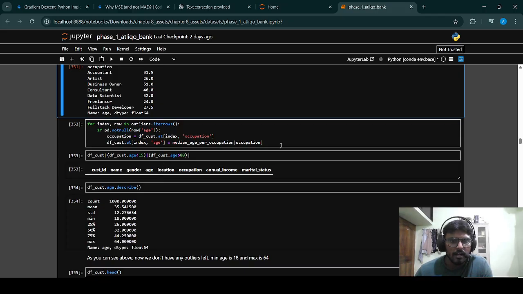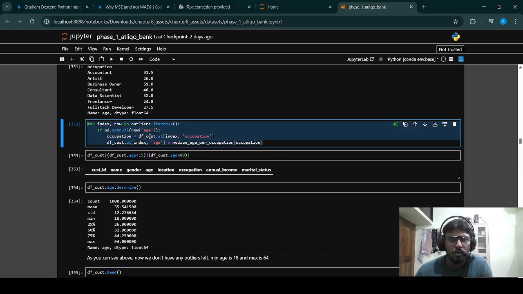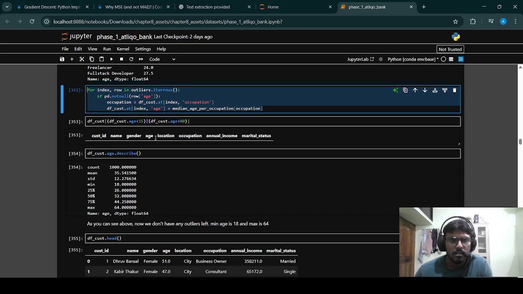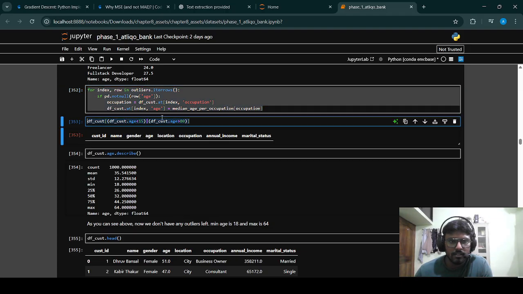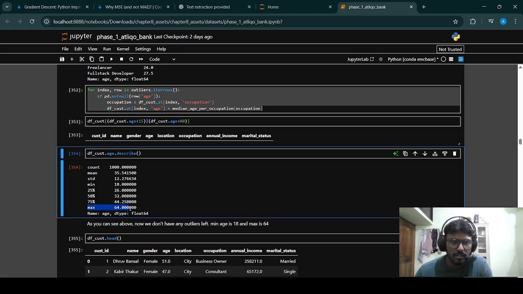All right, and after the whole for loop is finished, we can check that there are no outliers present right now. And for further checking, you can use the describe function, because we had the maximum value of 135, but now the maximum value is 64 and the minimum value is 18. So we wanted this: the maximum value is 64 and the minimum value is 18.